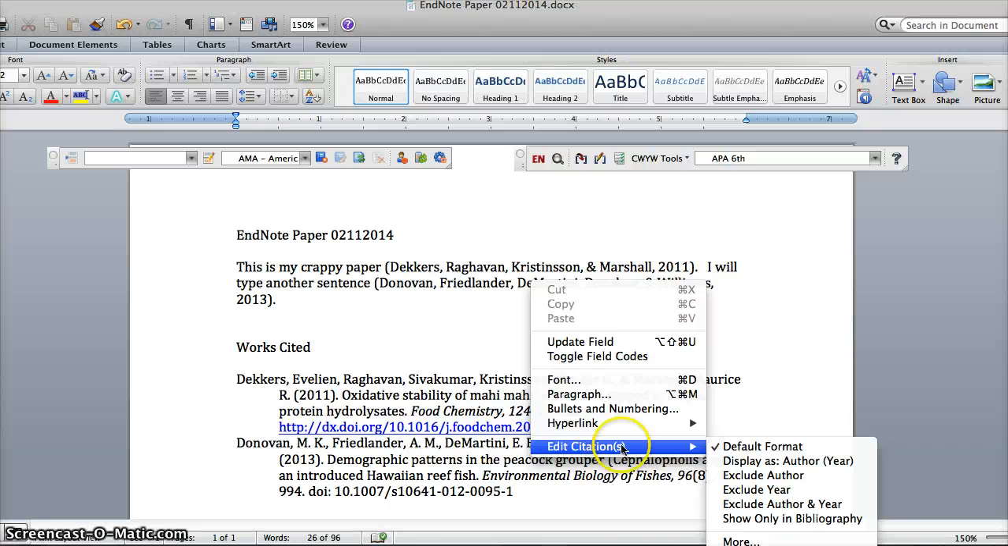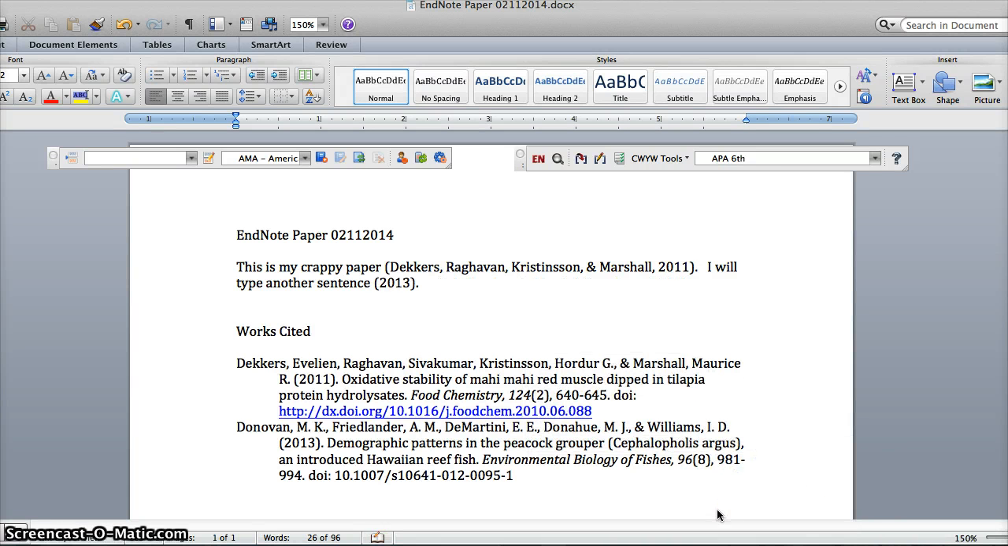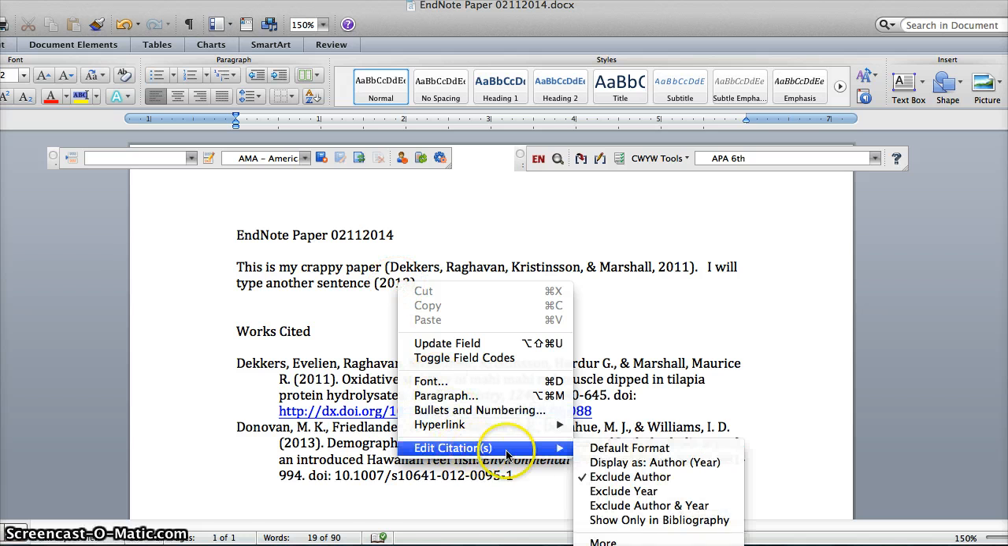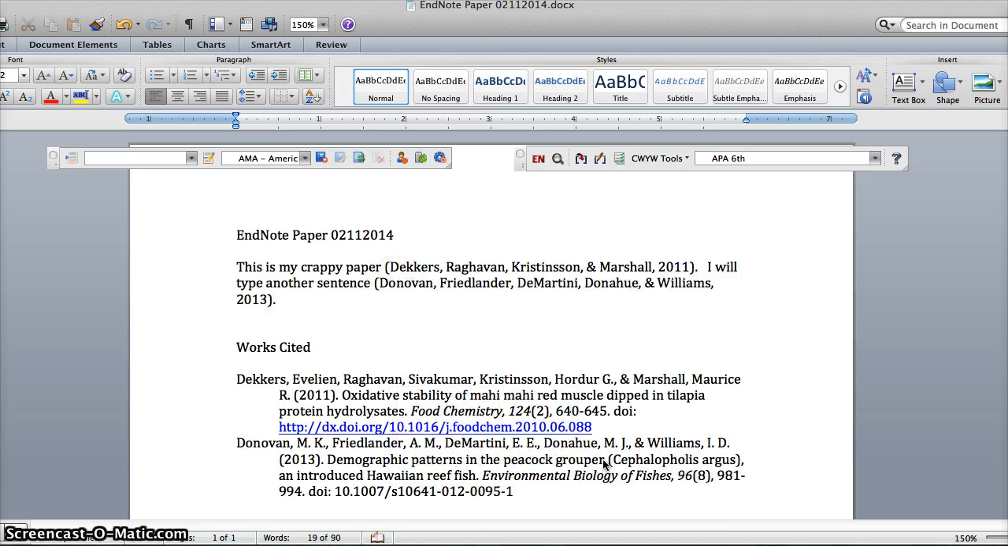Or something. I can exclude the author, and it will just put the year in. Or I can return that to a default and put it as the normal. You have to make the changes, like I said, at that level or within EndNote. So if you see a citation issue inside one of the actual works cited items, you may have to go to the actual EndNote library and make the changes there if, for example, a state name isn't capitalized or something like that.